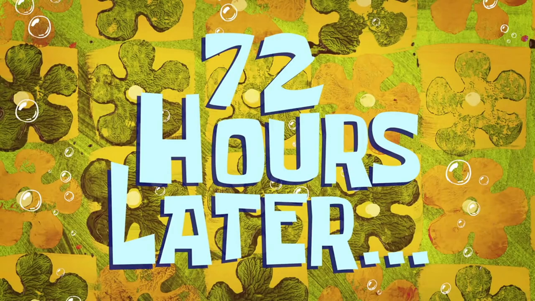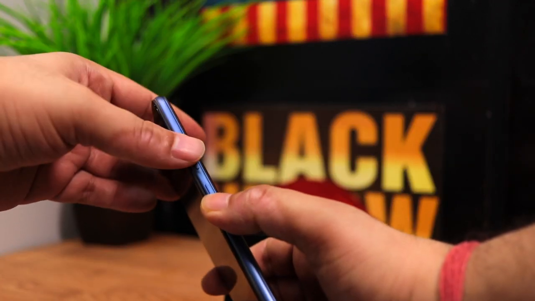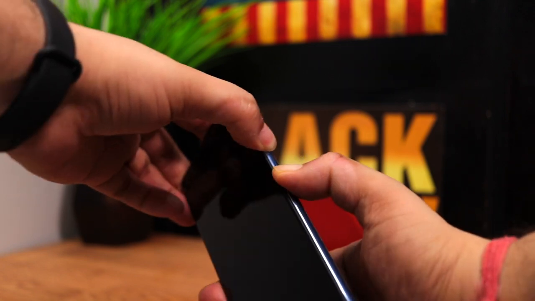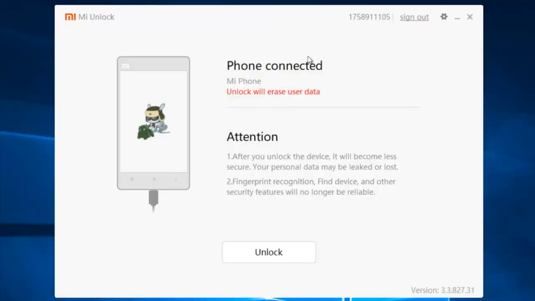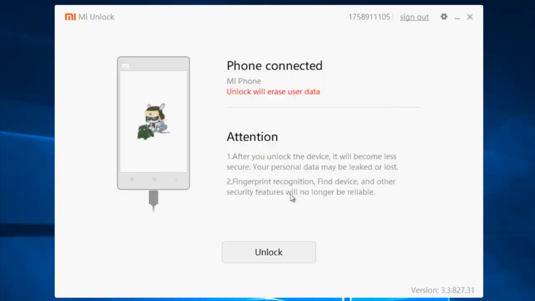72 hours later. So after 72 hours, you need to again turn off your phone and go to fast boot mode by pressing and holding the volume down and power buttons together. Once in fast boot mode, connect your phone to your computer. MI Unlock will show phone connected once you connect your phone to your computer. Now click Unlock, Unlock Anyway, and then again Unlock Anyway.